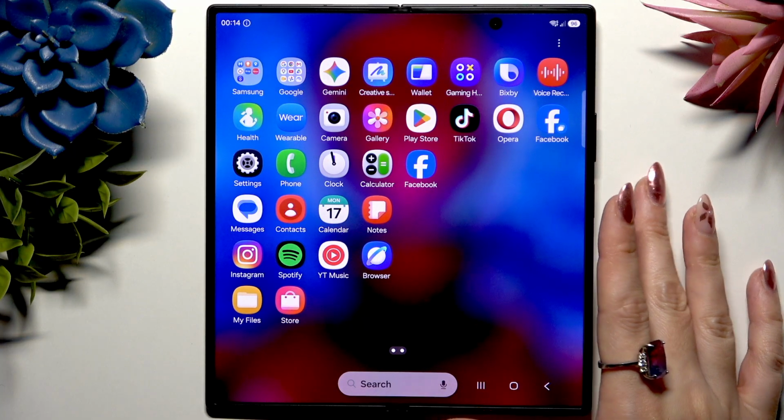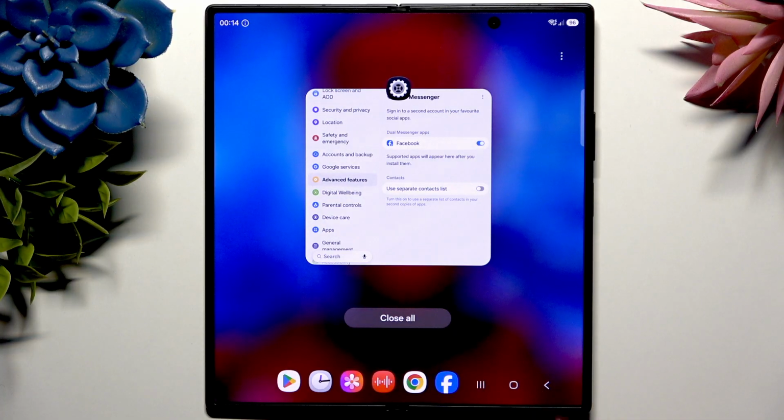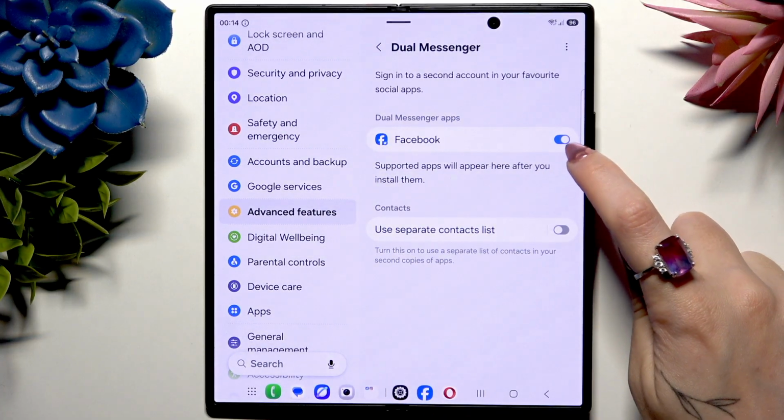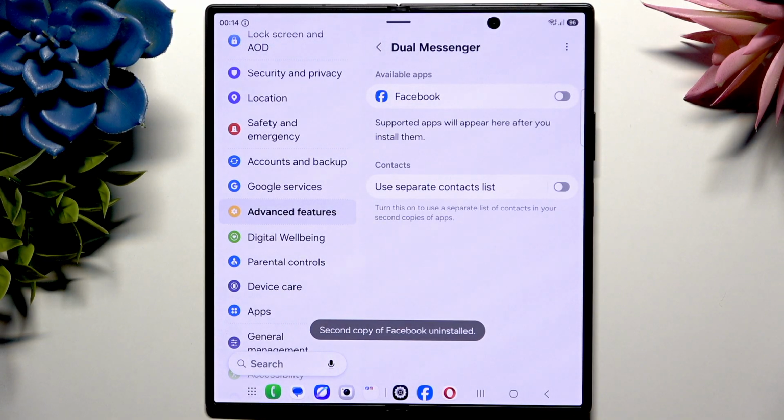If you ever want to delete any clone, you can go back to the same section of your settings, use the now blue switcher, and hit Uninstall.